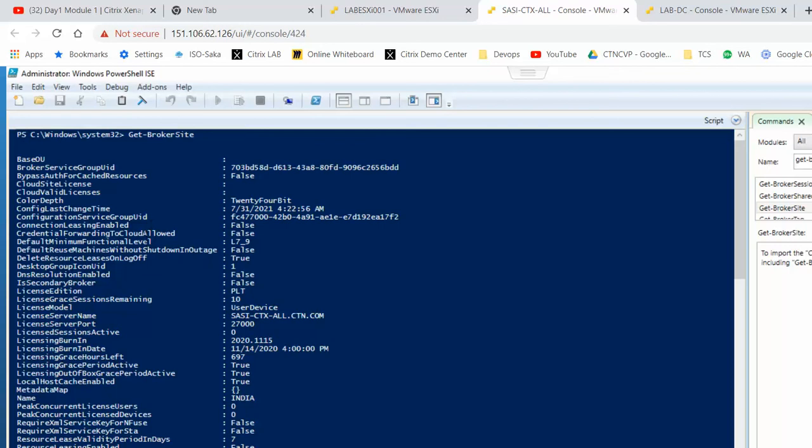In this output, we have to check the Local Host Cache. See here, LocalHostCacheEnabled is True. What does that mean? It automatically switches over. Yes, that's correct. Local Host Cache true means it is enabled by default. We don't need to enable it.